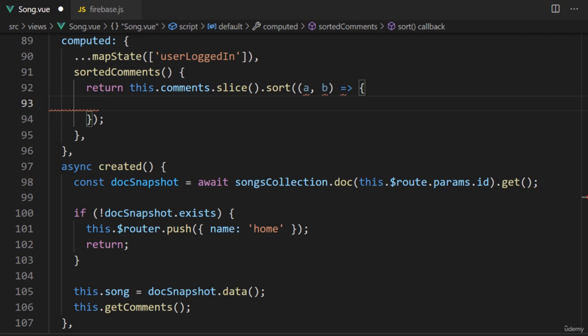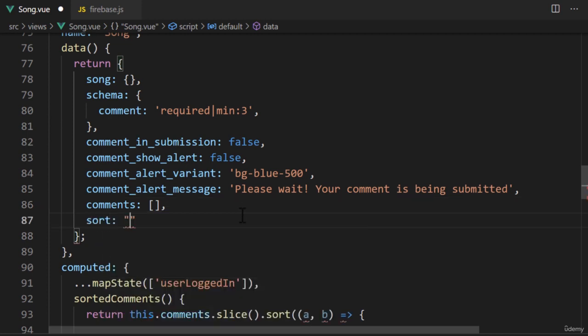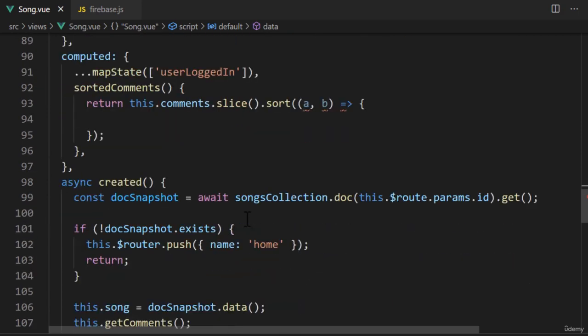Before making the comparison, we first want to check if the ordering should be ascending or descending. Currently, we don't know because we aren't storing the sorting order. We'll create a data property for keeping track of the direction the comments should be sorted in. In the data object, we'll create a property called sort. Set it to 1. 1 will indicate that the order should be latest to oldest. 2 will be for oldest to latest. We'll use this property to help us determine which direction to sort in the computed property.